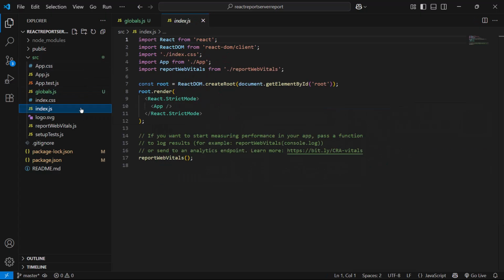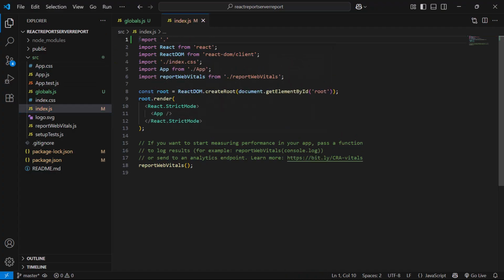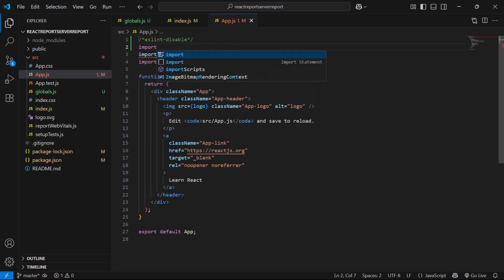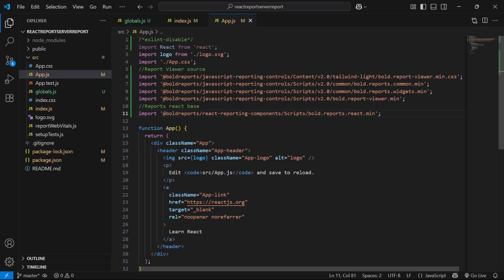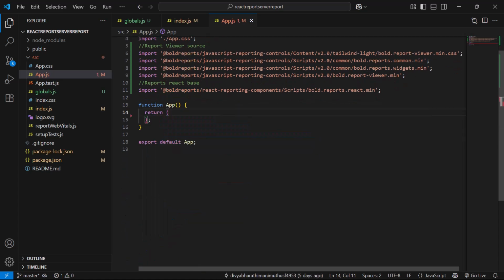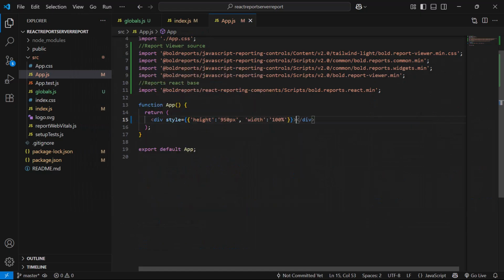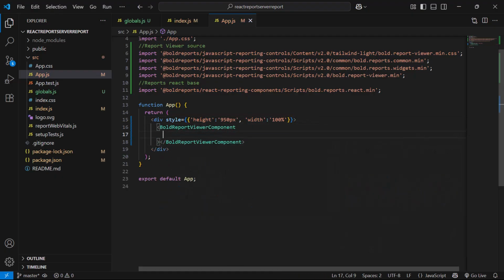Then I open the index.js file and import the globals.js file. Next, I need to import the Bold Report Viewer scripts and styles. I open the app.js file and add them. I remove the existing code within the app function and create a div element to serve as the container for the Bold Report Viewer on the web page. The style attribute is used to apply inline styles to the div, defining its height and width. Inside this div, I add the Bold Report Viewer component tag to render the report viewer.